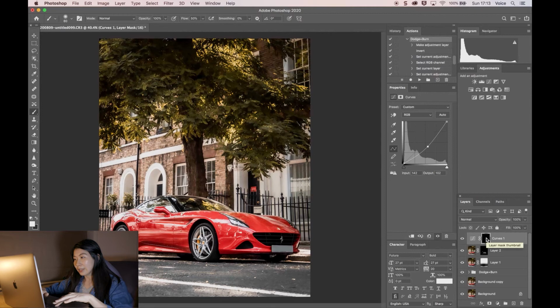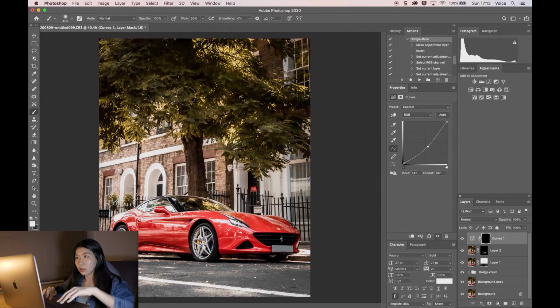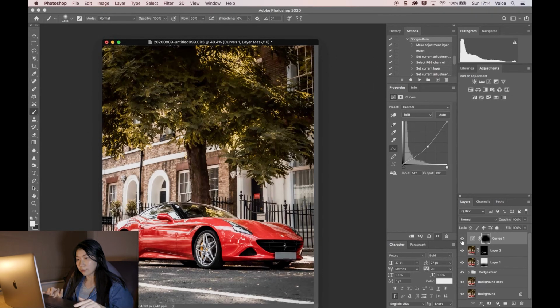I press Command I to invert the mask to black. Then I again use the white brush tool. 20%. Low. Okay. What I'm going to do is make the brush really big. That way it's more subtle. Well, subtle as in it will create kind of a nice vignette. You'll see. Before, after. Before, after.